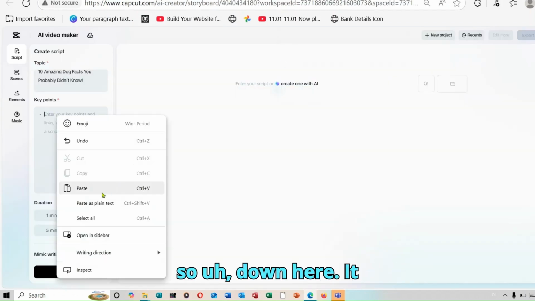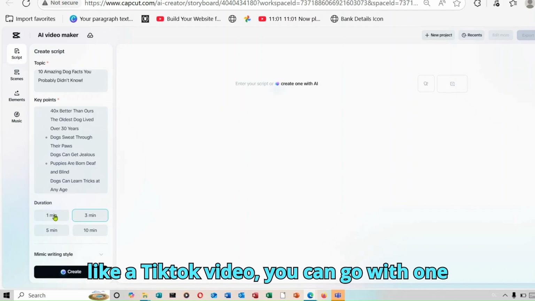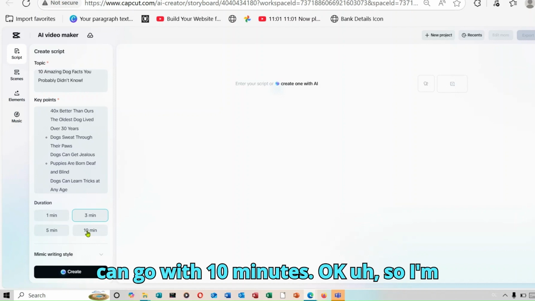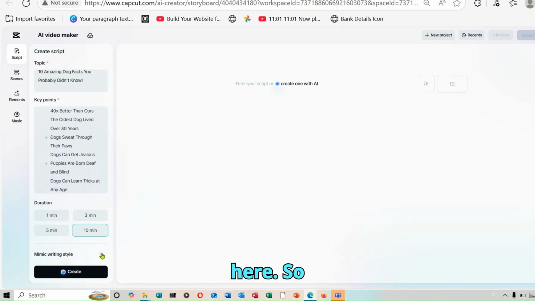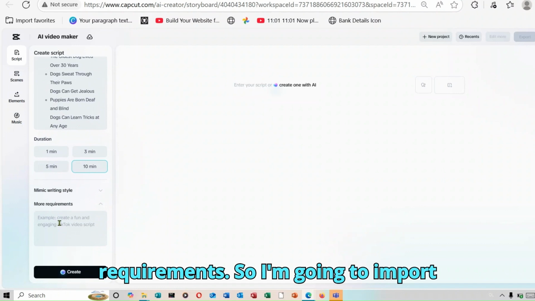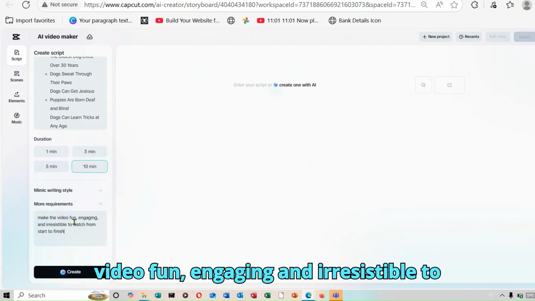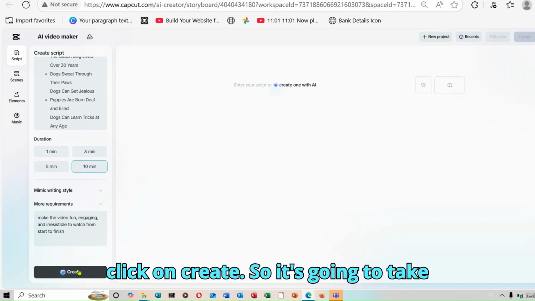Okay, so down here it shows a duration. So if it's maybe like a TikTok video, you can go with 1 minute, and if it's a YouTube video, you can go with 10 minutes. Okay, so I'm going to go ahead and click on this option of 10. Then I'll come down here and click on this option that says more requirements. So I'm going to input this particular text that says make the video fun, engaging, and irresistible to watch from start to finish. Now, once you're done, all you have to do is to click on create.